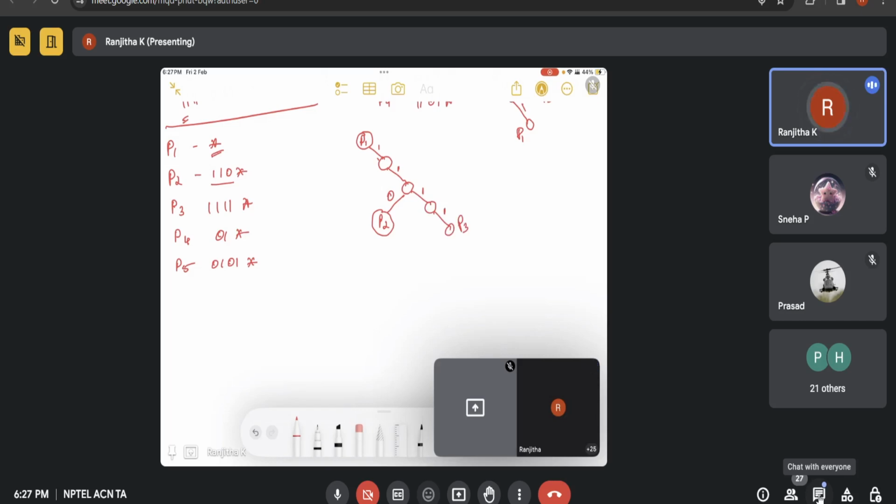Okay. Now P4 is 0 1 star. So P4 is 0 1. So first one is 0, then 1. So this is P4, and P5 is 0 1 0 1. 0 1, again a 0 and a 1. This is P5.